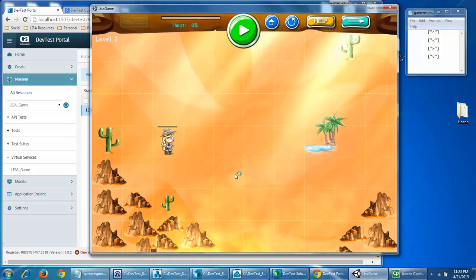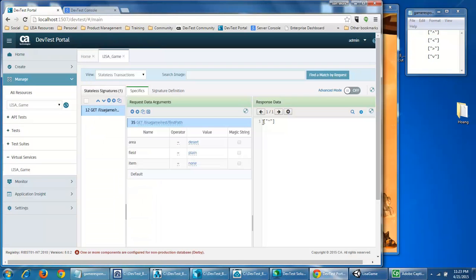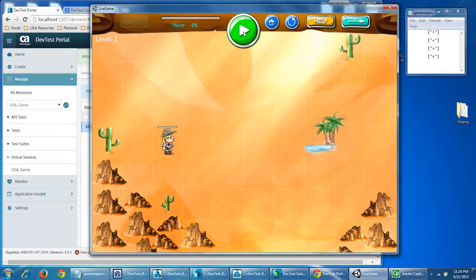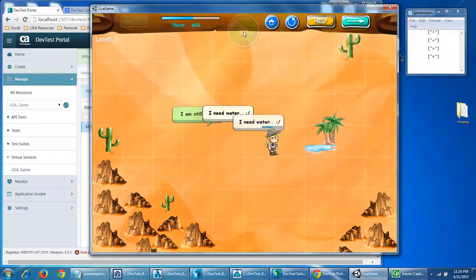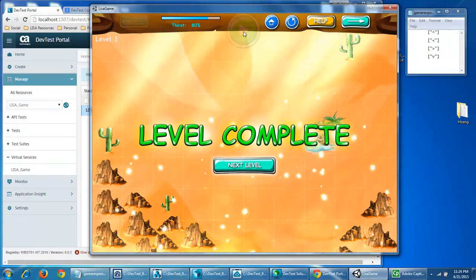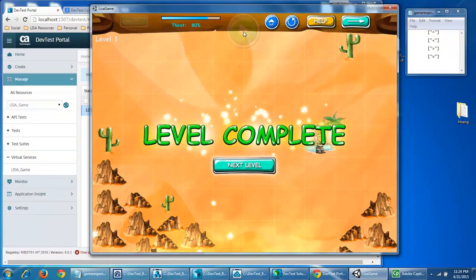So what I'm going to do is change my response here to say, hey, Lisa, instead of going up, you're going to go to the right, and hopefully you'll make it to the oasis in time. Once I change my response, all I need to do is redeploy the virtual service. It says it's deployed, and I'm going to go back to the game and play it again. And look, she's going right. Lisa made it to the completion very quickly. She got to drink water. She's made it through the first stage.